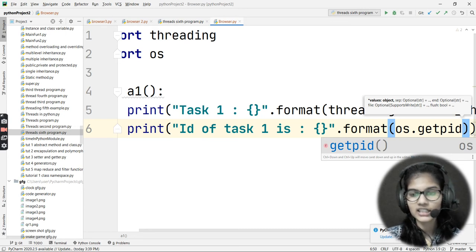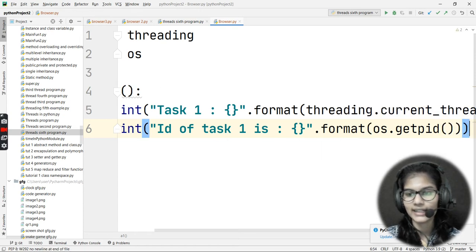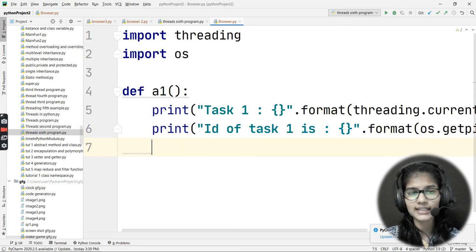Okay, so in that case this is a function, that is getpid. It is used to help us find the ID, and I will put the bracket like this, right? This is how we will make this statement. The same procedure will be followed for def a2.